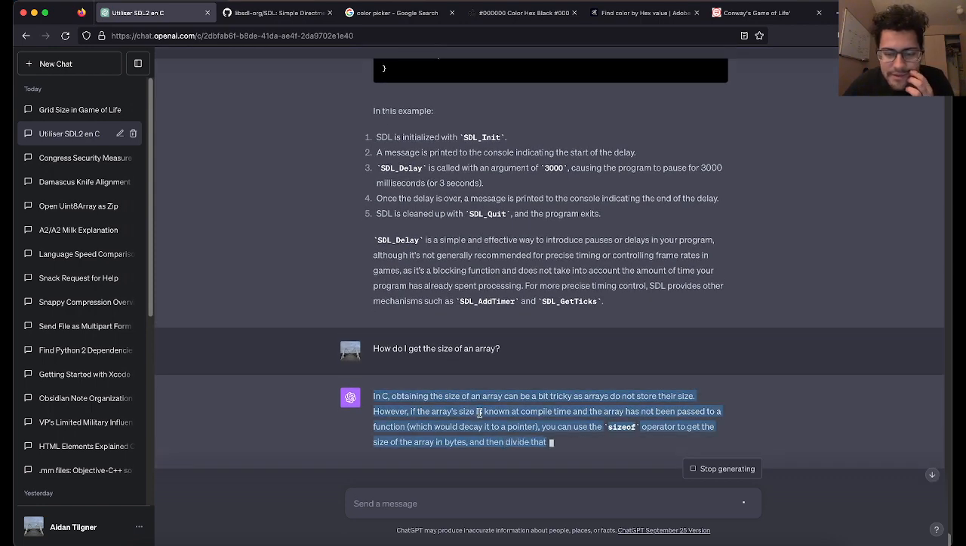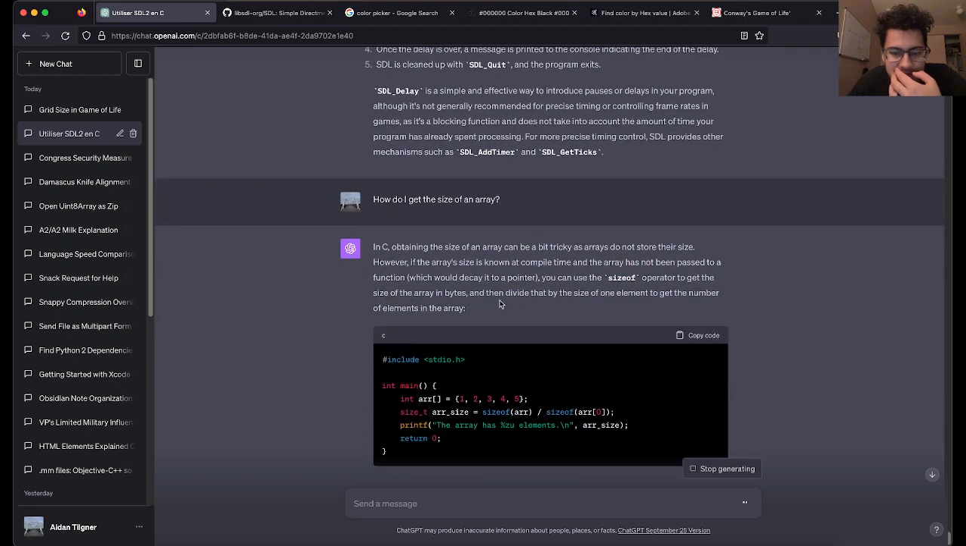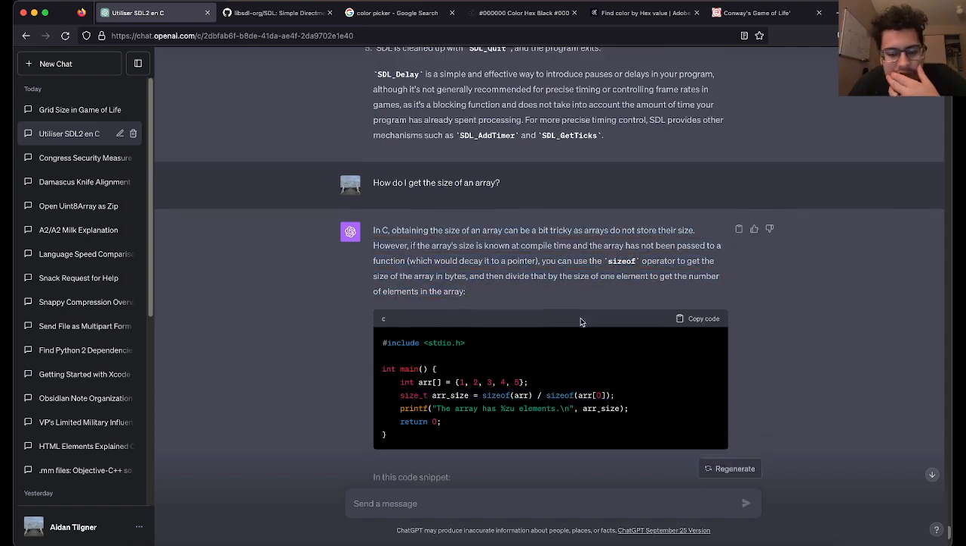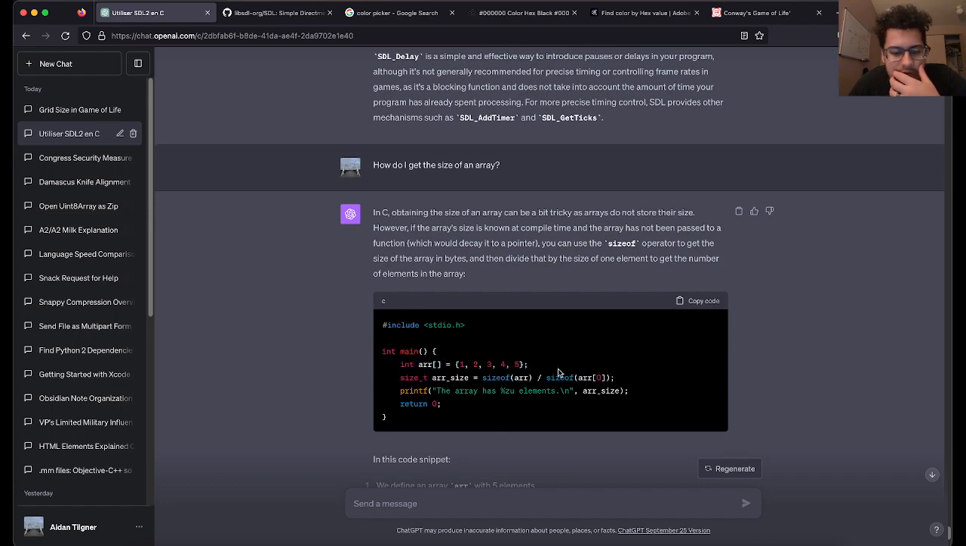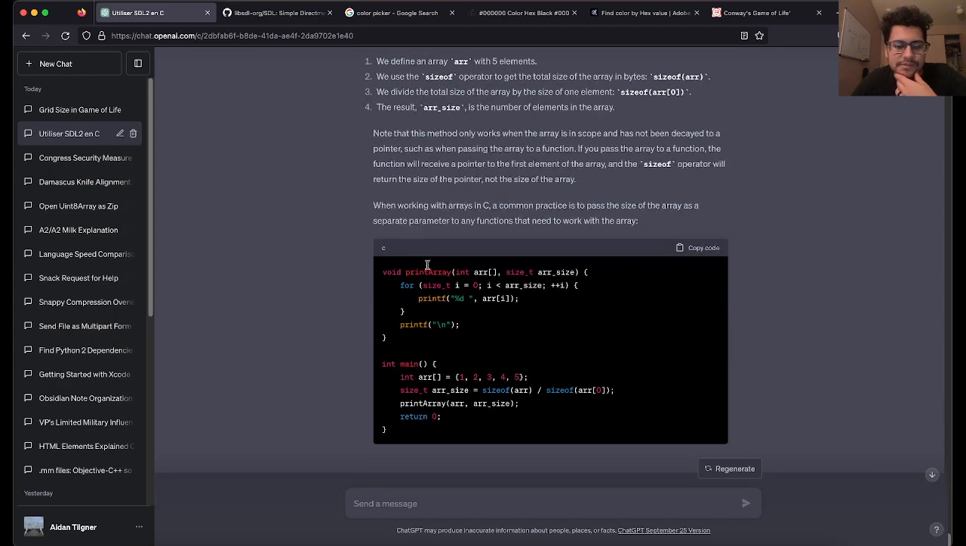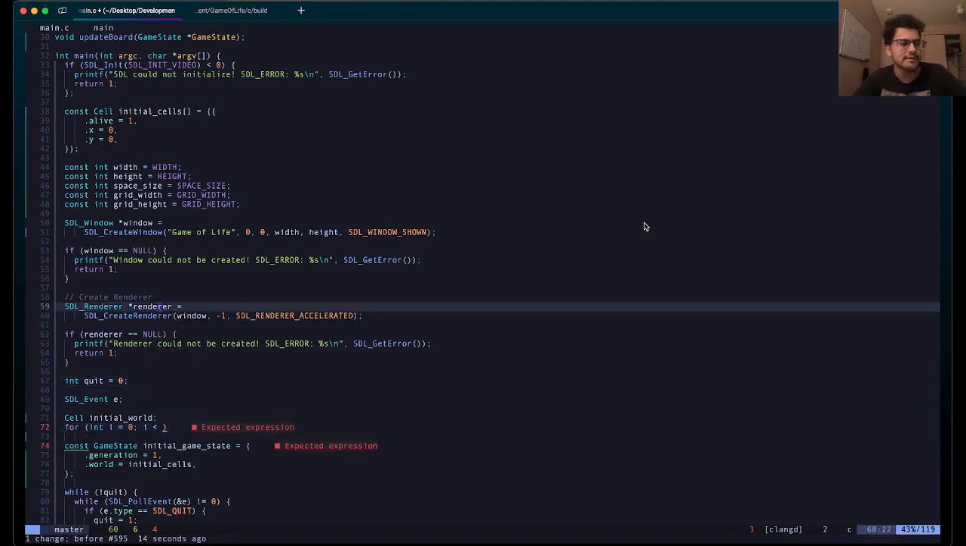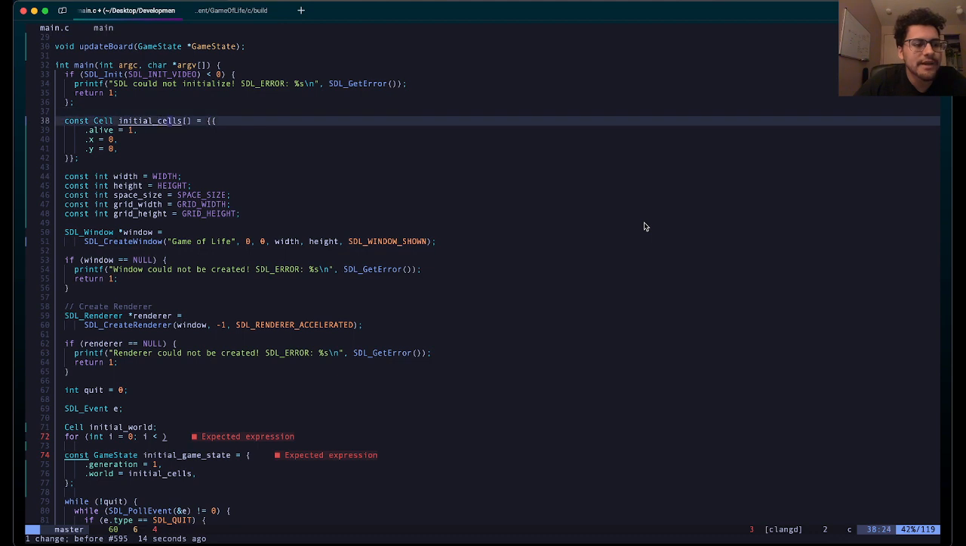So it'd be a bit tricky as arrays do not store their size. The sizeof operator gets the size of the array in bytes, and then divide that by the size of one element. Fascinating. So it's not straightforward to get the size of an array. In the code snippet, it's common practice when working with arrays to pass the size of the array as a separate parameter. Of course that's the common practice. It can't just make it simple. What the heck, man?